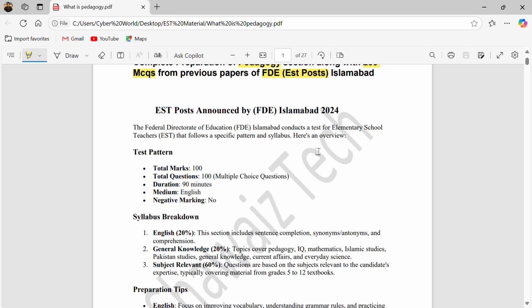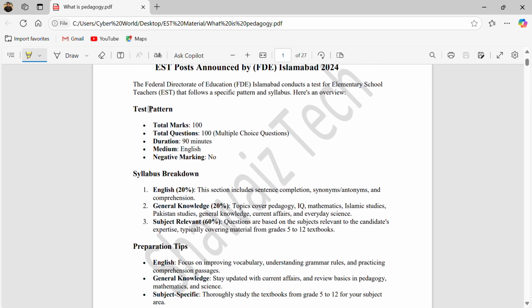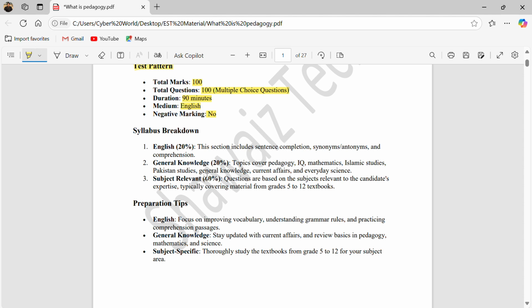Basically, the EST posts are announced by FDE, which is the Federal Directorate of Education, Islamabad. They conduct the test for the elementary school teacher, okay, and it follows the following pattern. Let's discuss the total test pattern. The total marks are 100, and a total of 100 multiple choice questions will come. In total you have just 90 minutes, meaning 1.5 hours, the medium is English, and there is no negative marking. That is a benefit for you, okay.